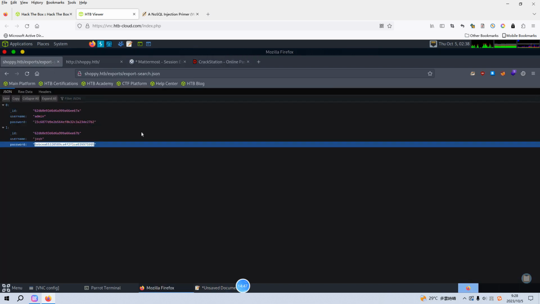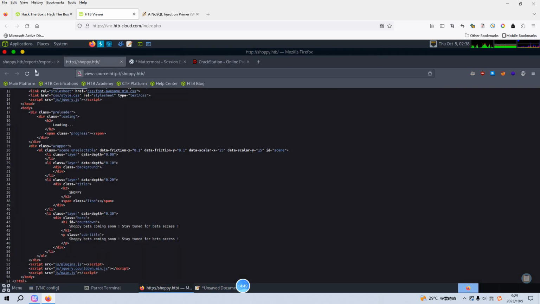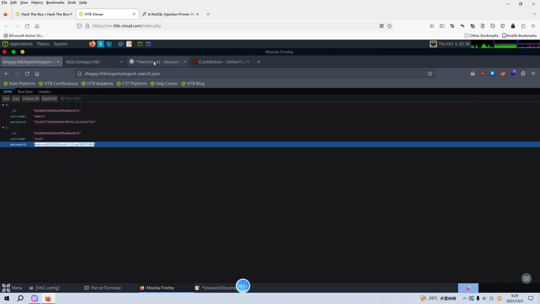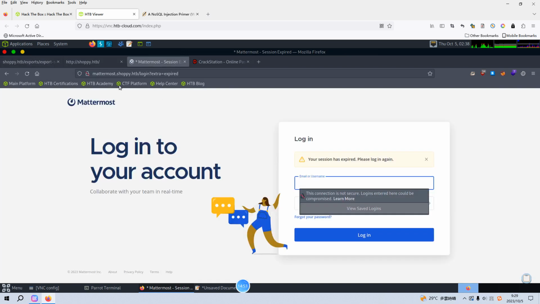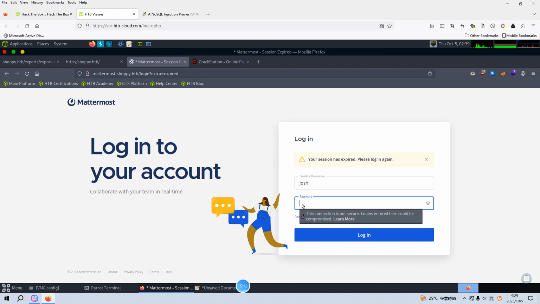Because we have already logged in, but the subdomain also has a login panel, maybe the password or credentials are reused by the subdomain. So we can try to test it on this user, Josh, and we can paste the password here.